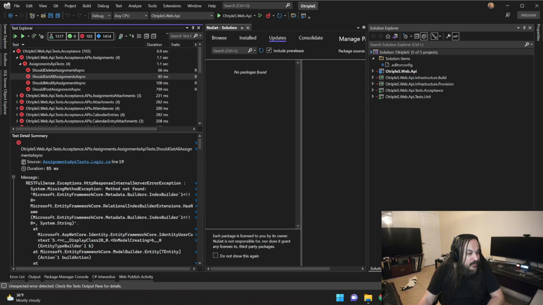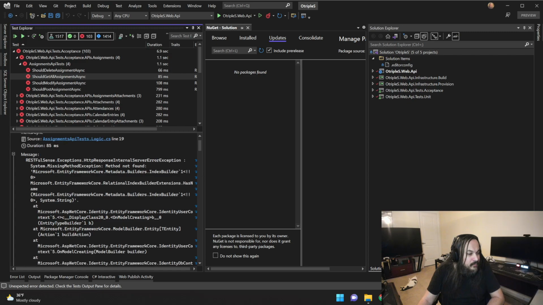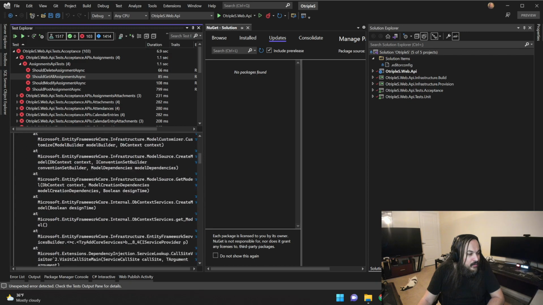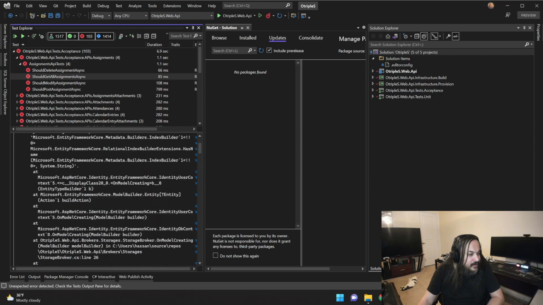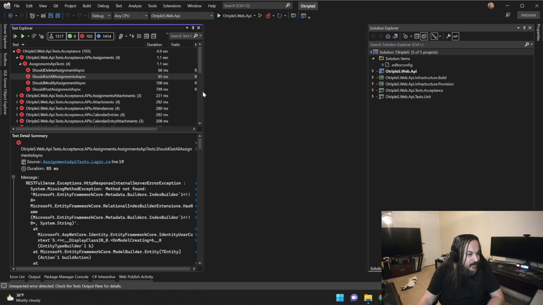Issue response, internal server error, exception, builders, metadata, index builder. What is all that stuff? Let's see. I know that there are frameworks. Of course, there's API changes and stuff like that. Let's see what's going on here. Let's do this together.